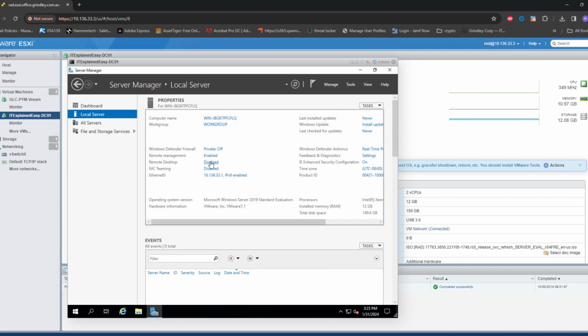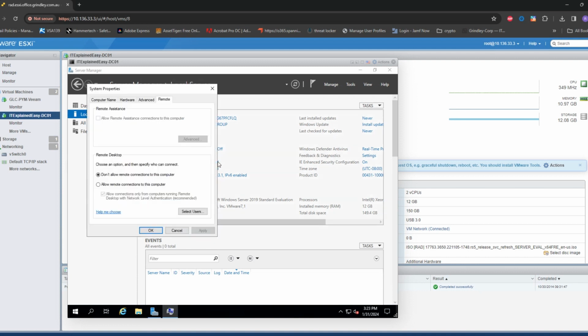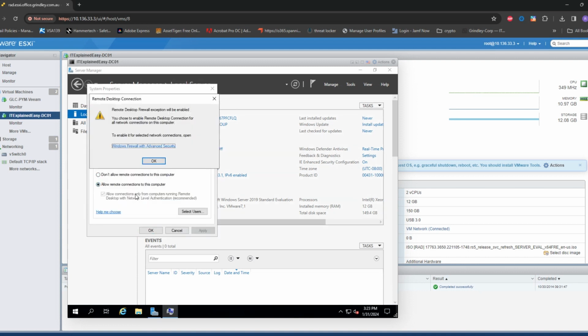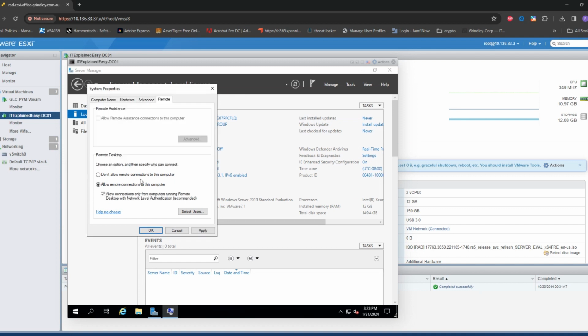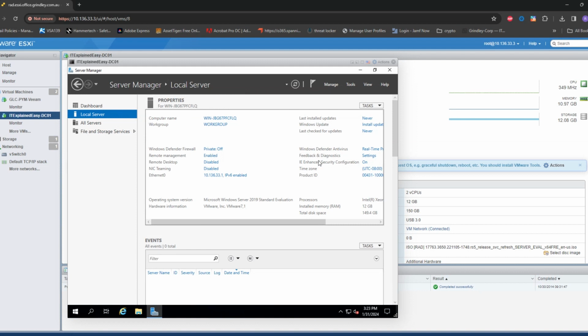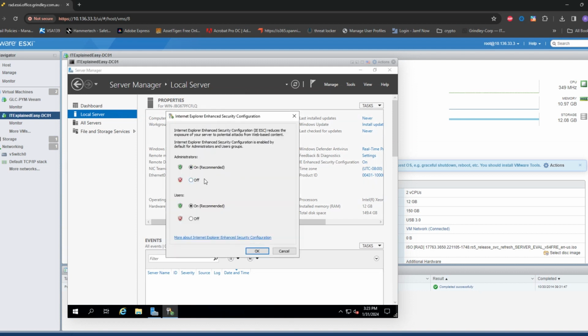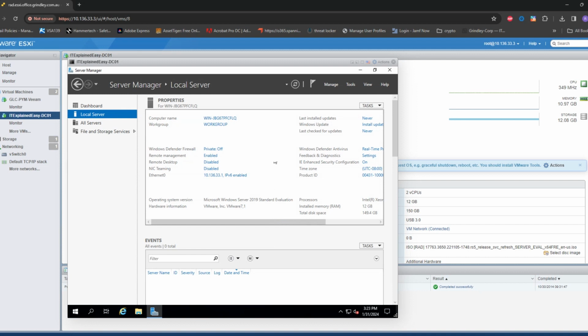And another thing I like to do is enable remote desktop. Since we haven't installed the Active Directory features yet, I'm just going to leave it as allow from any connection, but later on you can specify which user can remotely into this computer. And also I like to turn the Internet Explorer security settings off.